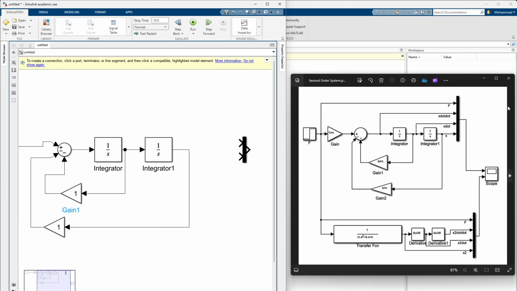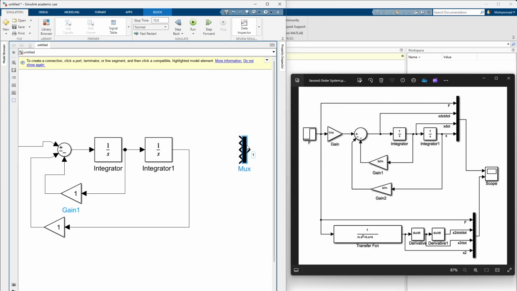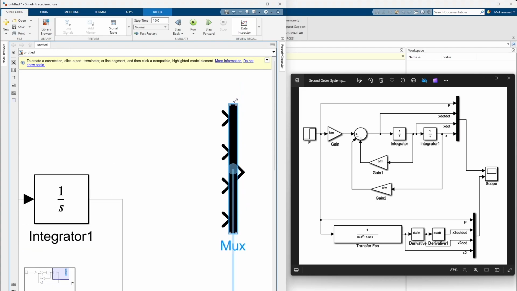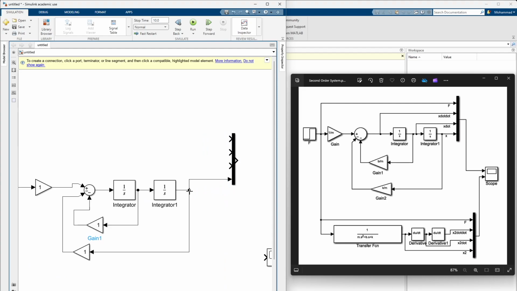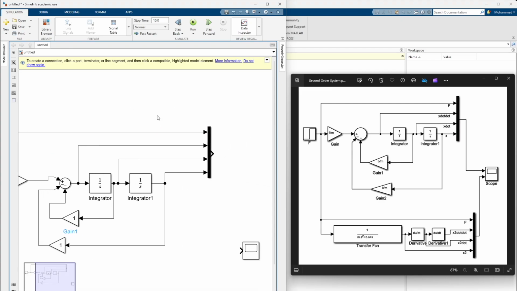And now we have the mux on the top right, which has 4 inputs. In order to make this mux with 4 inputs, we just need to double click on that, and it says number of inputs. So we can press 4. It turns into a 4 input structure, and we can further zoom in and expand its size as well for better connections. Now, the outputs are going to be connected from here, as well as the output of the first integrator, the output of the error detector, as well as the step input. So we can make the connections just like that.